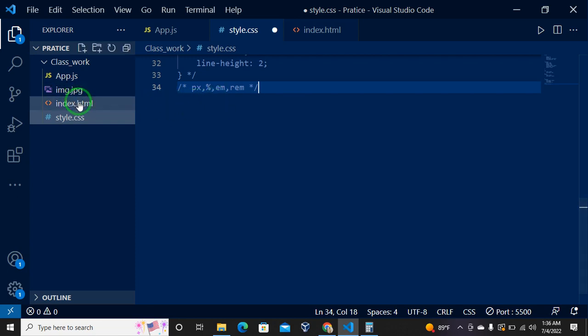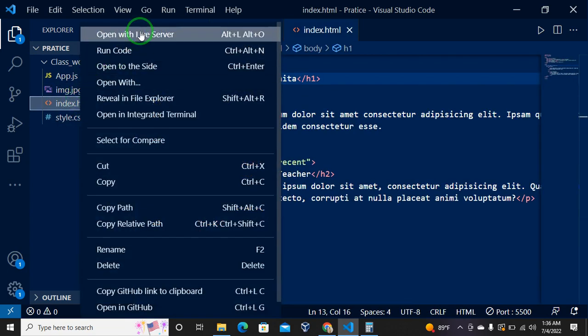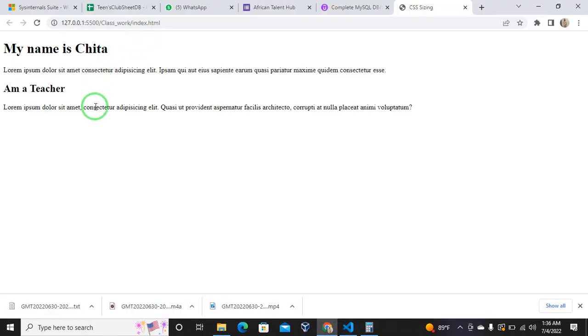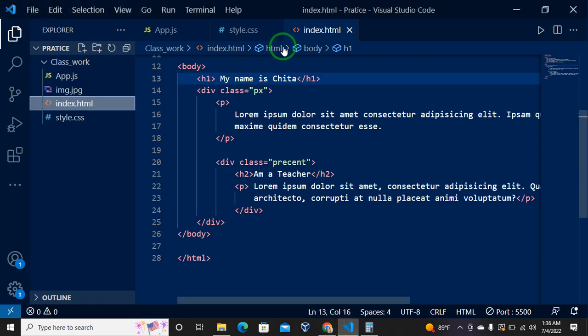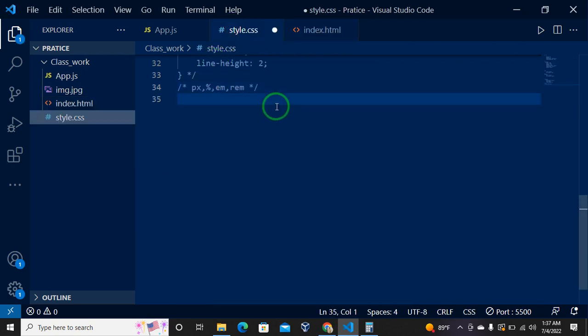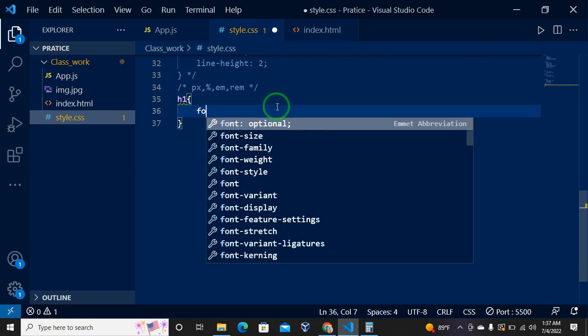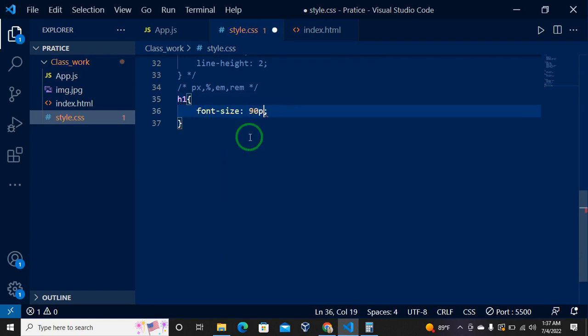Before we start styling, let's first see our web page in a web browser. Look at how it looks. Take note that the default font size for HTML is 16 pixels. This is 16 pixels. This is 16 pixels. Now, let's take our H1 and style it by giving it a font size of 90 pixels.